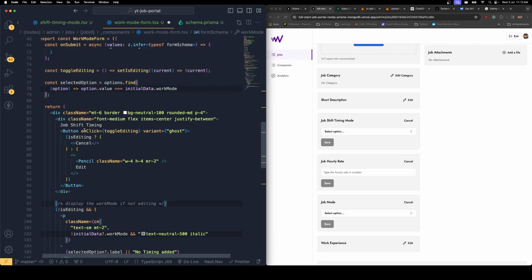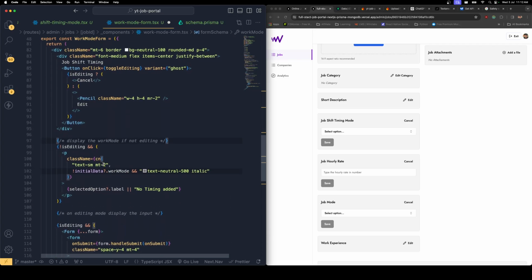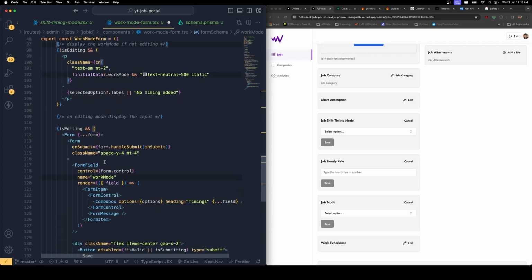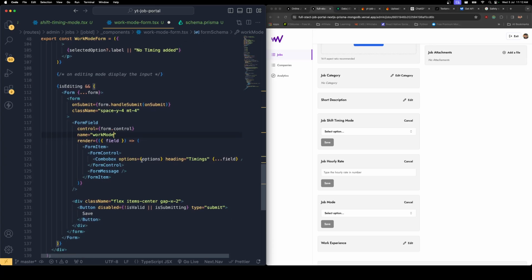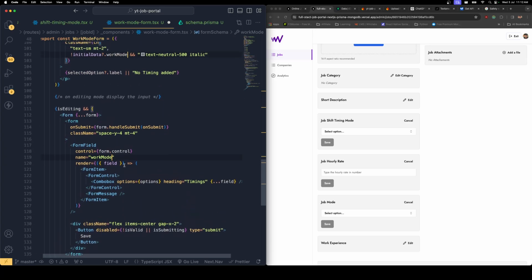Okay, so right after that, what we need to do is, instead of this heading, I'm going to change this to work mode.